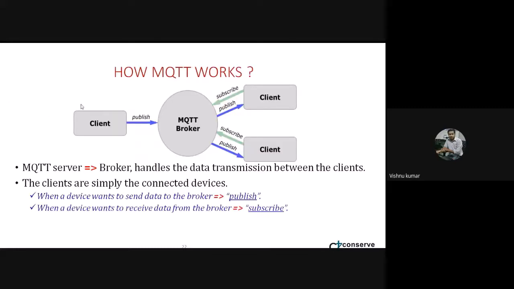This is how the MQTT protocol works. There will be one MQTT broker and multiple clients. The broker handles the data transmission between the clients. That is the supervisor node, we can say. And in a simple MQTT protocol, there are two things: publish and subscribe. What is the difference? When a device wants to send data to a broker, that is called publish. But when a device wants to receive data from a broker, that is called subscribe.